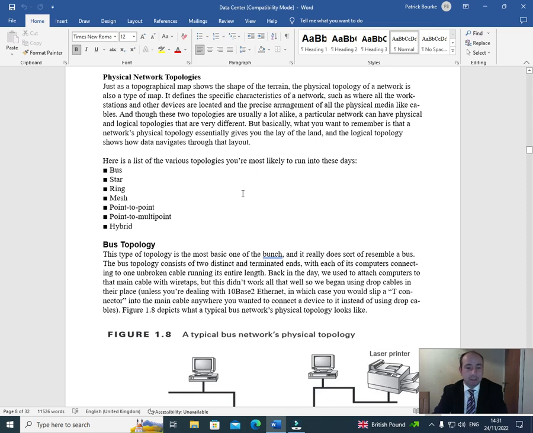Here is a list of the various topologies you're most likely to run into these days: bus, star, ring, mesh, point-to-point, point-to-multipoint, hybrid.